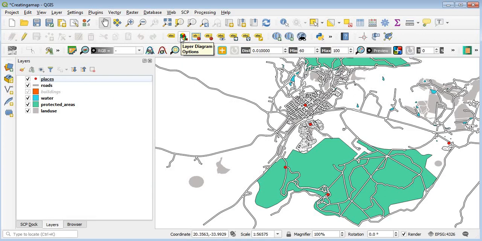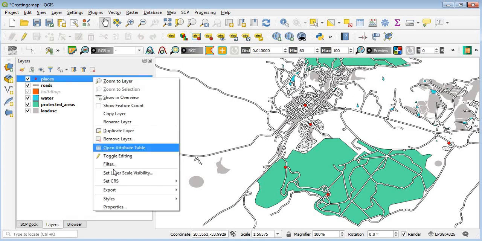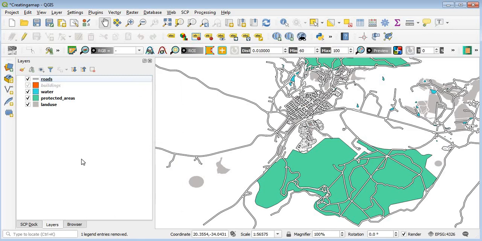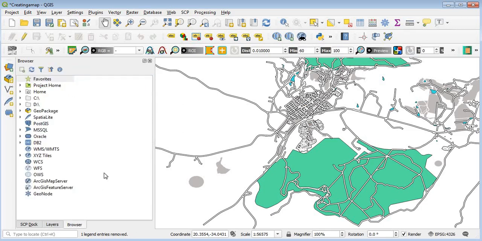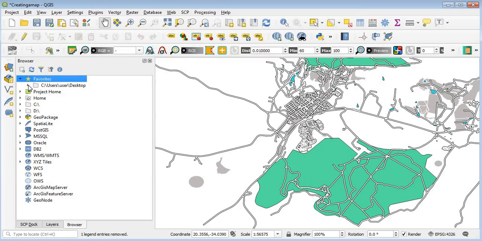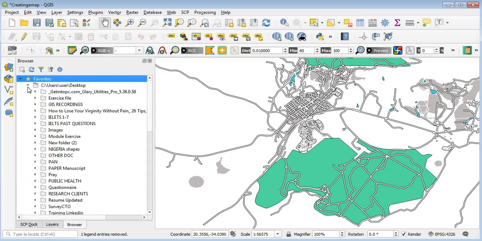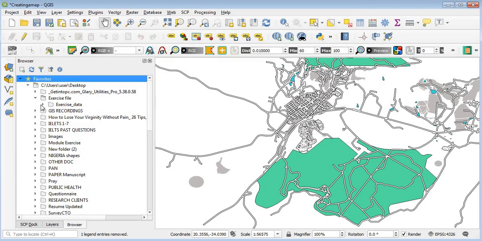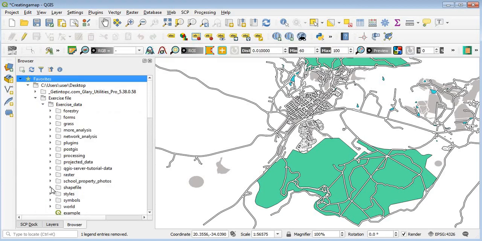And now what you want to do is load the places layer. You can load it following any of the procedures I have demonstrated, but I want to load it using the browser panel. I'll click on the browser, right click on Favorites, add a directory, and select where the exercise file is, desktop, and I'll select the folder. When I'm done with this, I can click this forward arrow to expand it. I'll expand the exercise file, expand the exercise data, look for the shapefile and expand it.